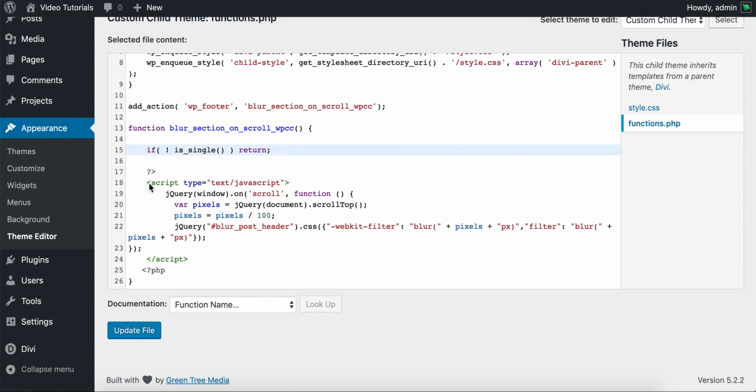And then after that, it's just this little bit of jQuery here that pretty much just says, when the window scrolls, we're going to see how far we are from the top. We're going to figure out the number of pixels. And then we're going to apply a blur based on how far down we're scrolling. So the farther that we're scrolling down, we're going to apply more of a blur to it.